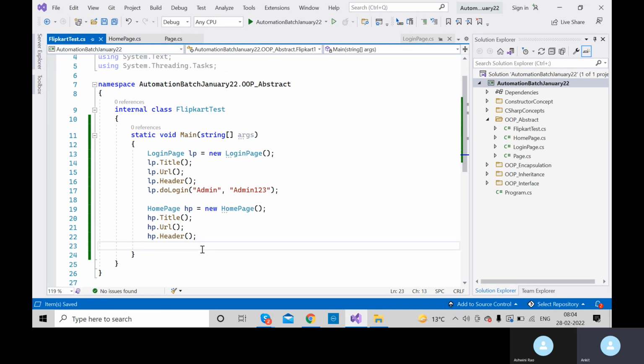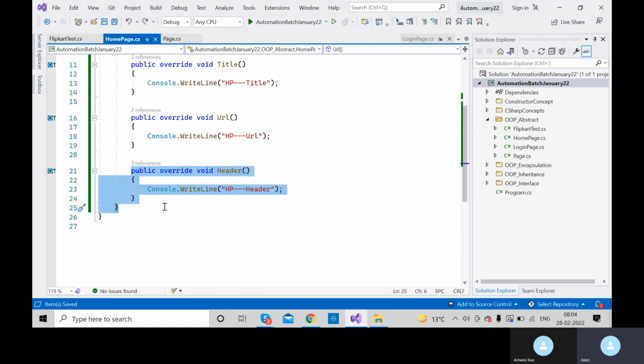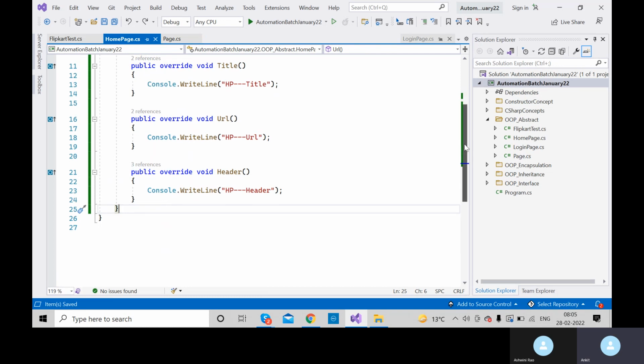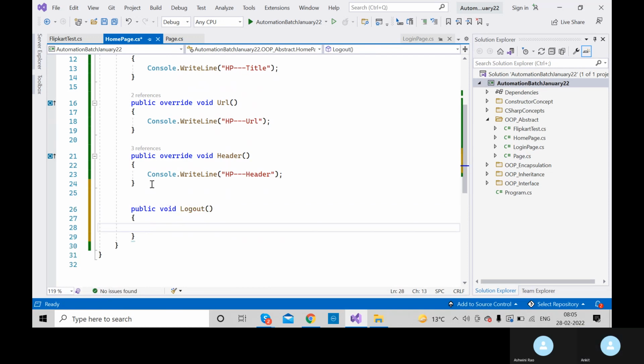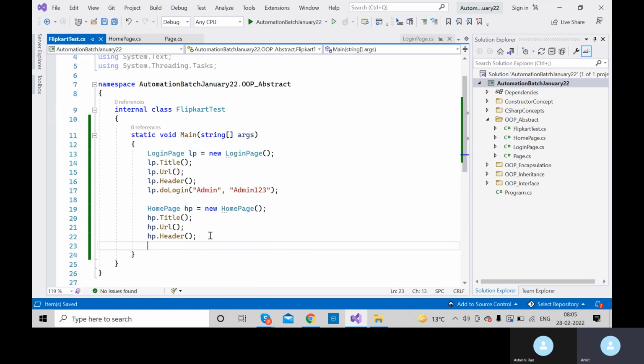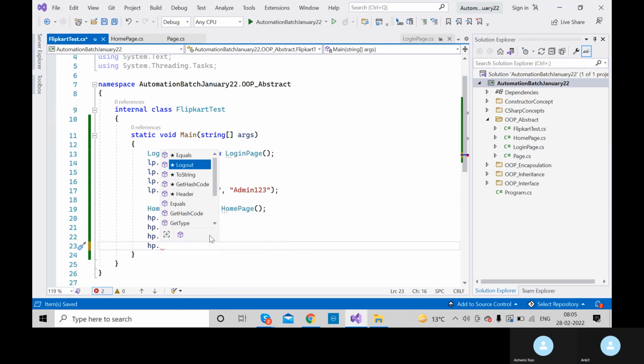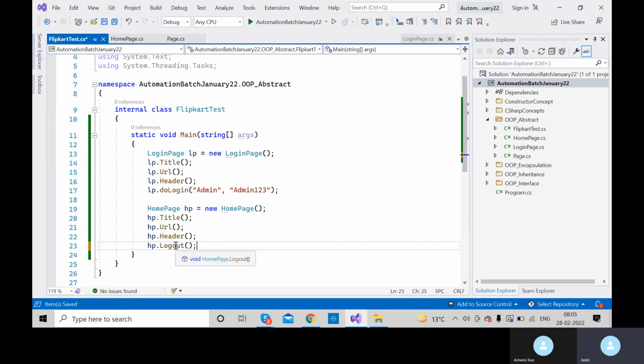Similarly, you may have some other functionalities. The home page class as well can have an individual method, just like all these overridden methods. Let us say public void logout, Console.WriteLine, "user is logged out". Now we can call hp.logout as well. So this has become an individual method of the home page class.